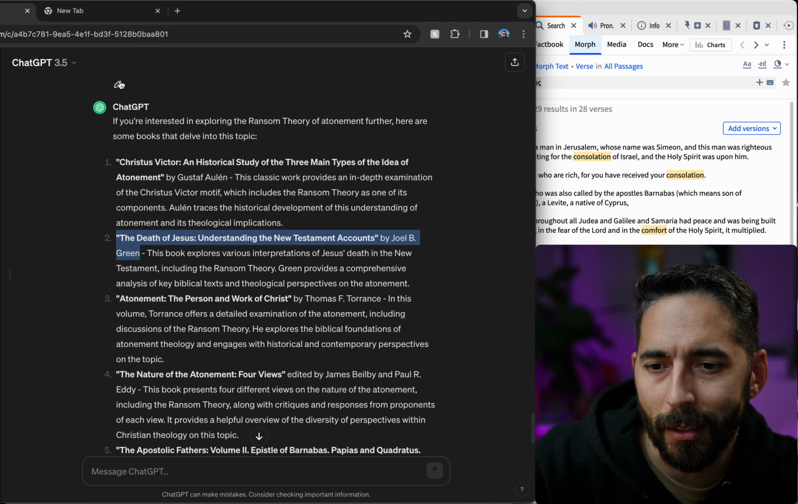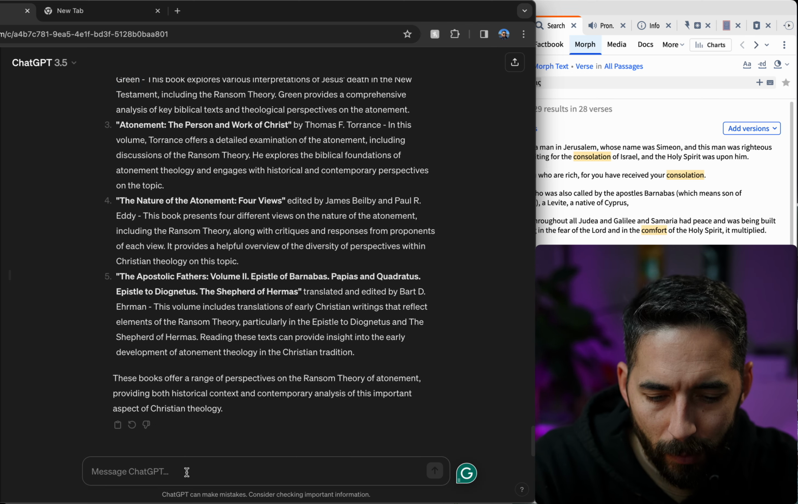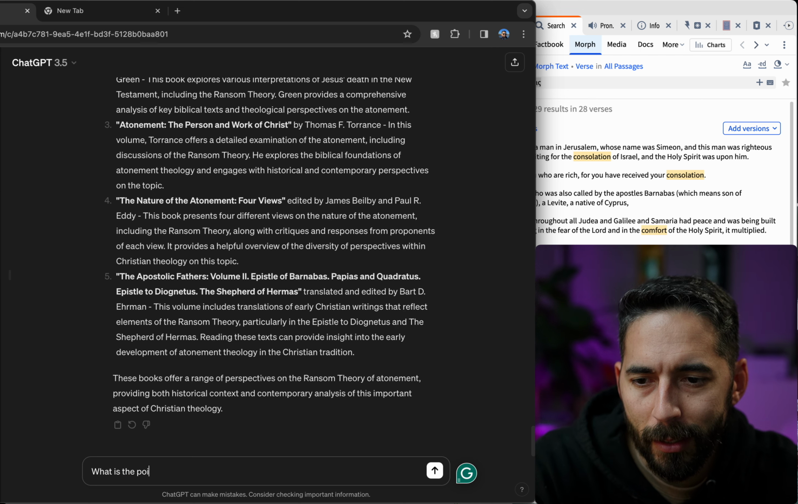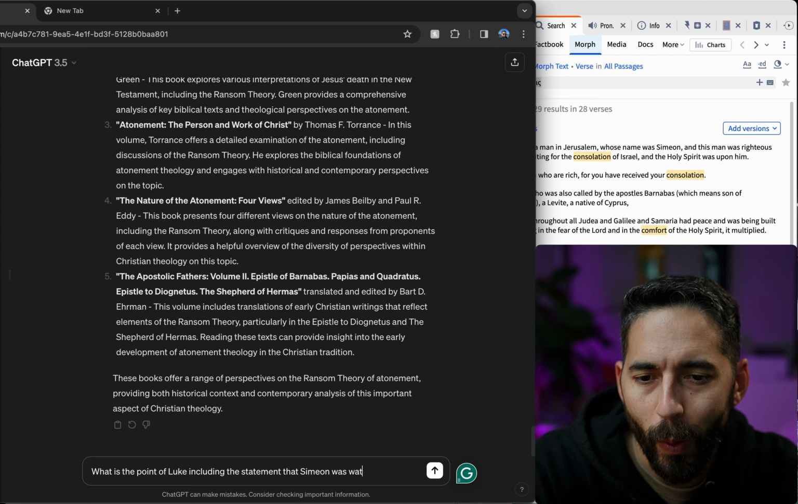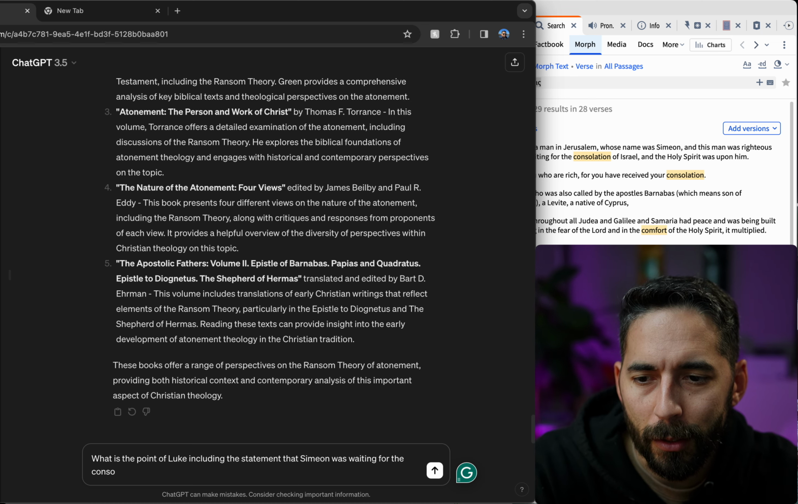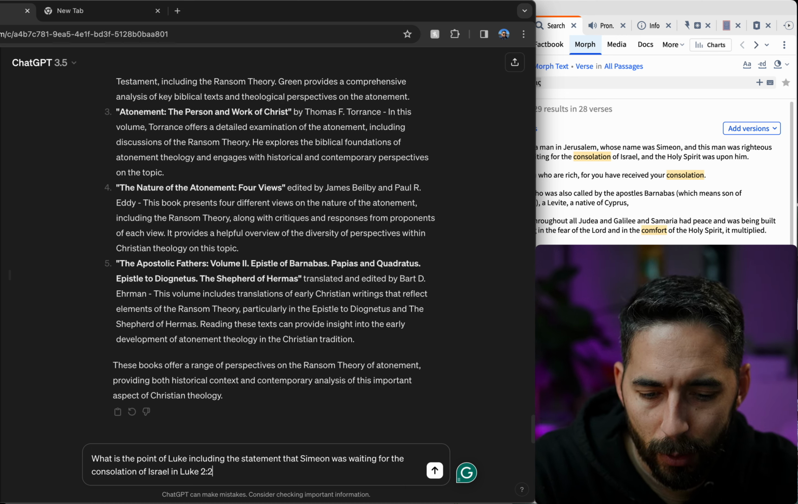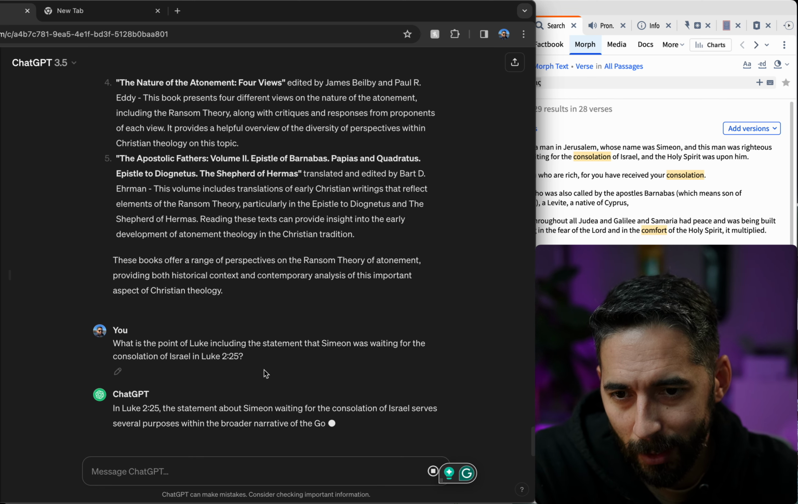Here, let's do one last thing. Let's see what it thinks. What is the point of Luke including the statement that Simeon was waiting for the consolation of Israel in Luke 2:25? Let's see if you can understand that and give me a reasonable answer, because that's something you might find in a commentary, right?